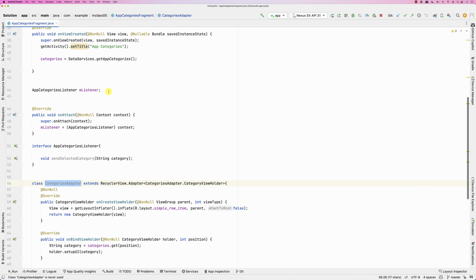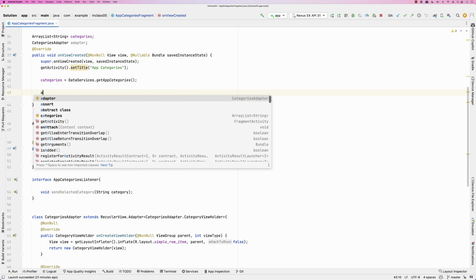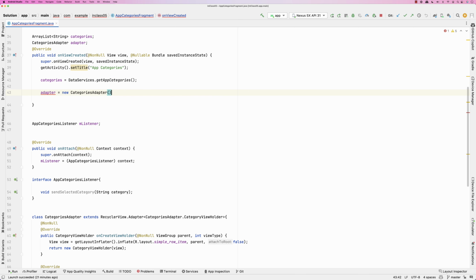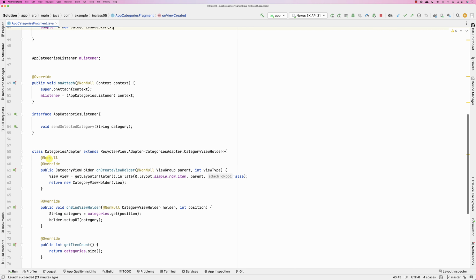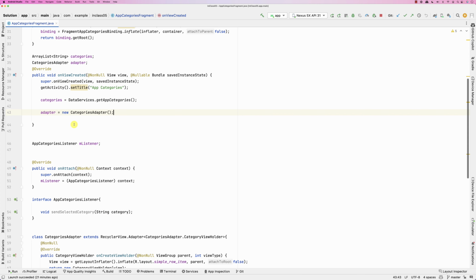So basically in order to do this I need an adapter. Put this code here. I need an adapter, call it adapter. Now after you have your categories, let's set up the adapter. Adapter equals new categories adapter. And what does the categories adapter need? You see here the constructor for the categories adapter doesn't need anything. Good. Okay.